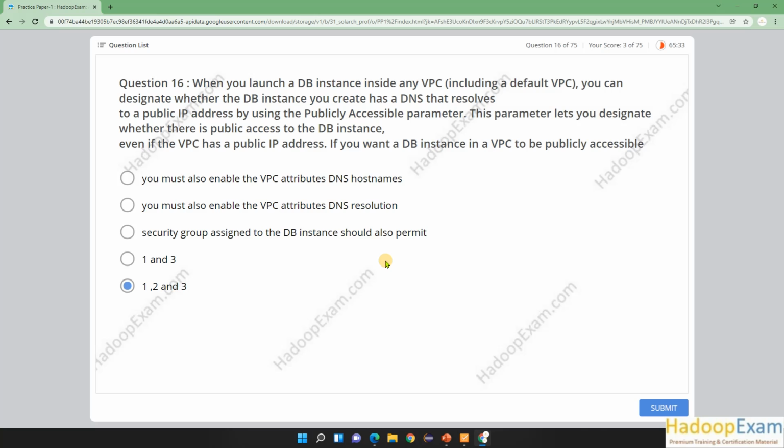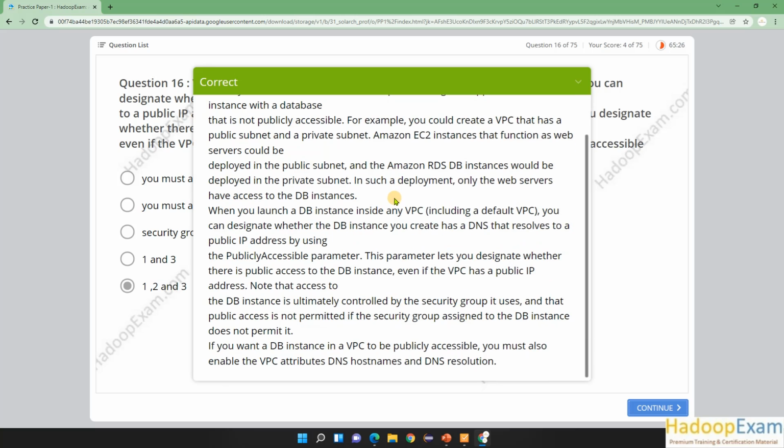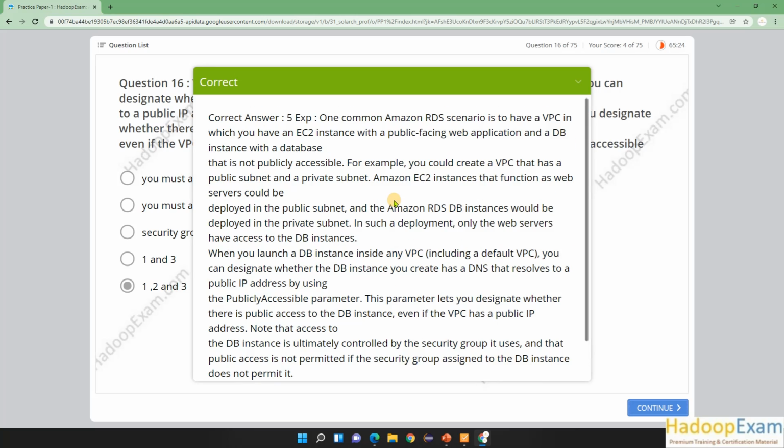So option 3 is absolutely correct here. So 1, 2 and 3, all 3 are correct. So submit. This is the correct answer to this question, and this is the explanation as well.